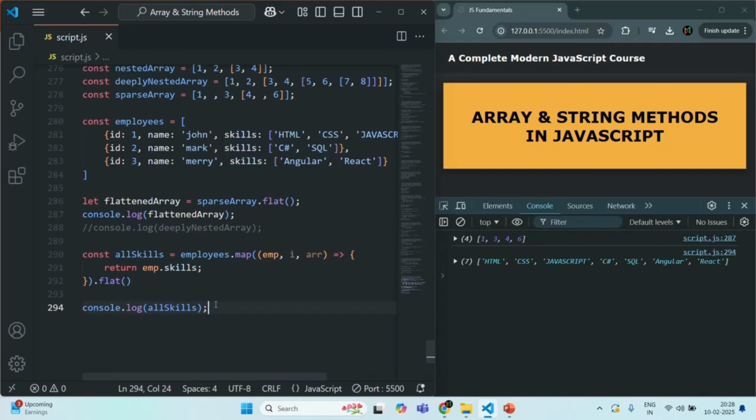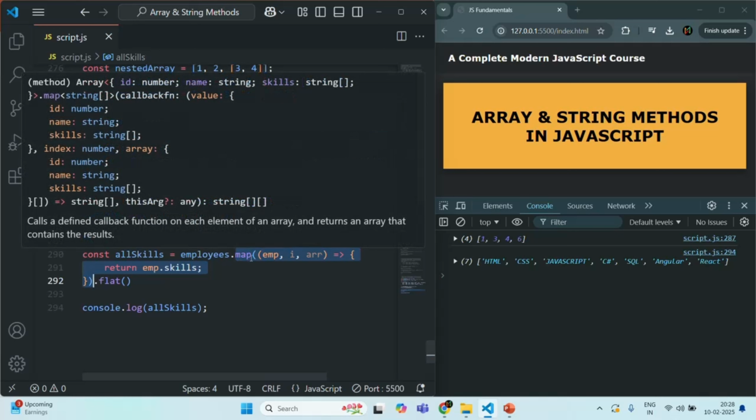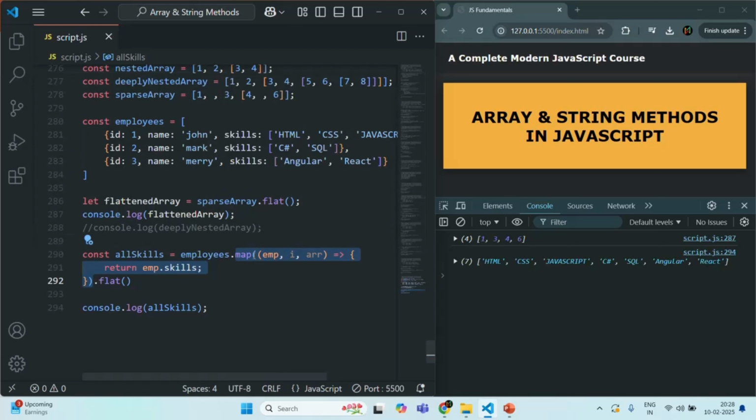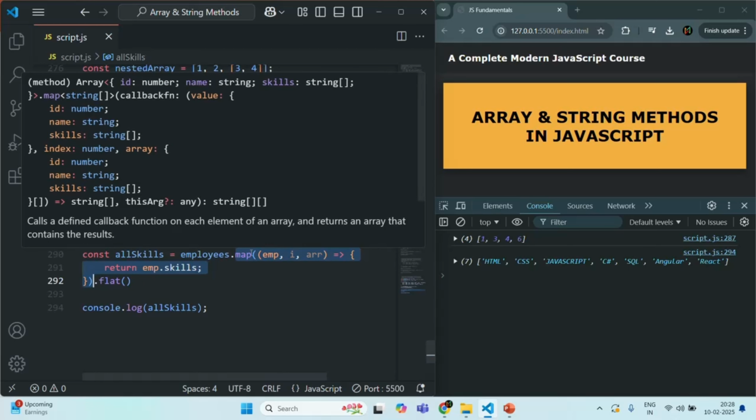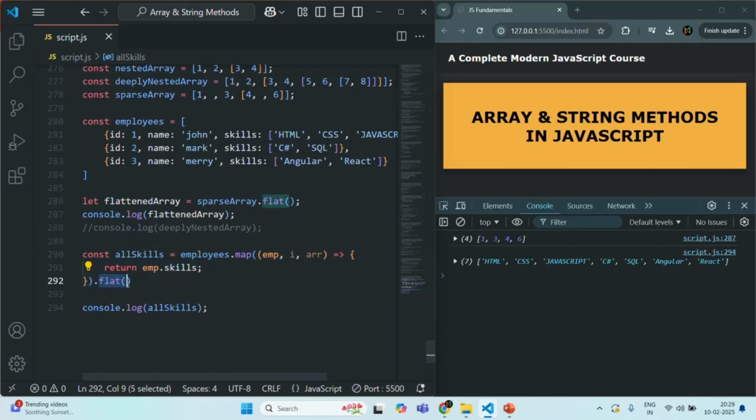If I save the changes, we should have the same result. So here what we are doing is we are chaining this flat method on the result of this map method. We know that this map method is going to return us an array, and in that array we will have three elements. Each of those elements will also be an array, and we want to flatten those nested arrays. So on the array which the map method is returning, on that we are calling this flat method to flatten all the nested arrays of the array which this map method has returned. I hope you got the point.